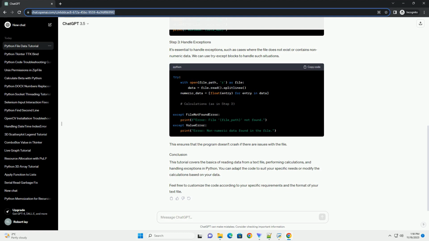This tutorial covers the basics of reading data from a text file, performing calculations, and handling exceptions in Python. You can adapt the code to suit your specific needs or modify the calculations based on your data. Feel free to customize the code according to your specific requirements and the format of your text file.